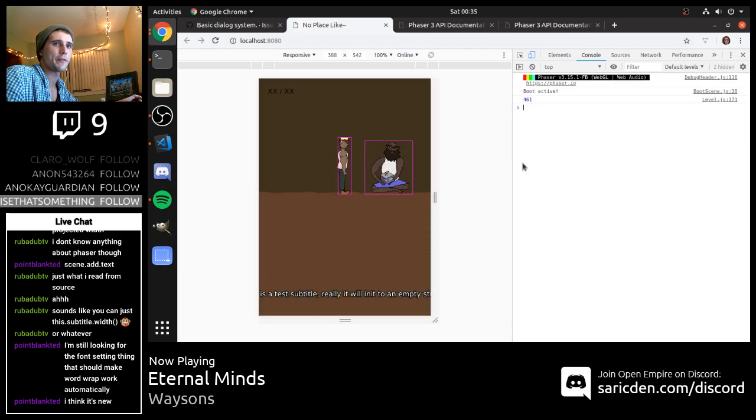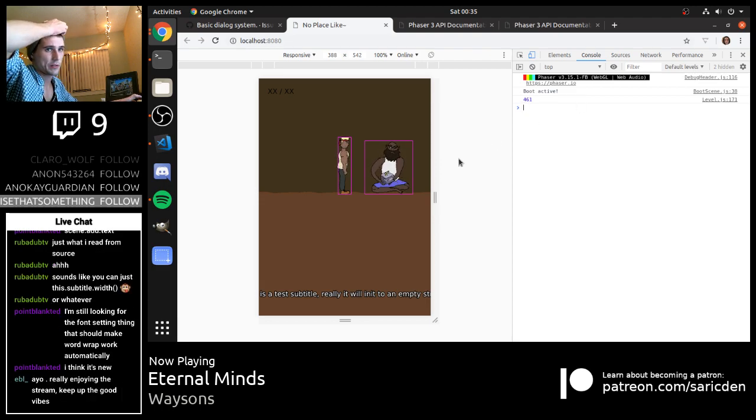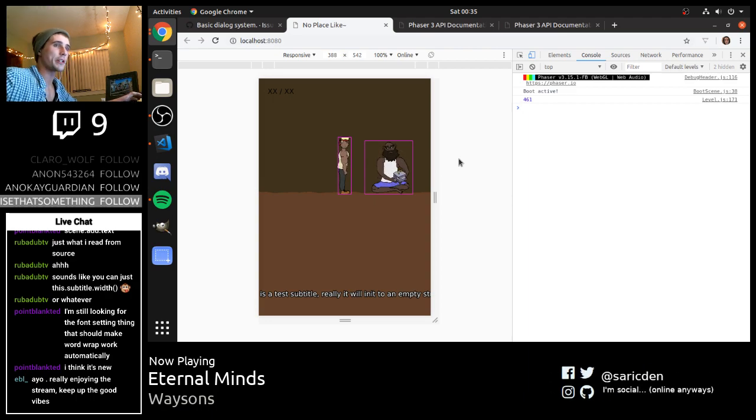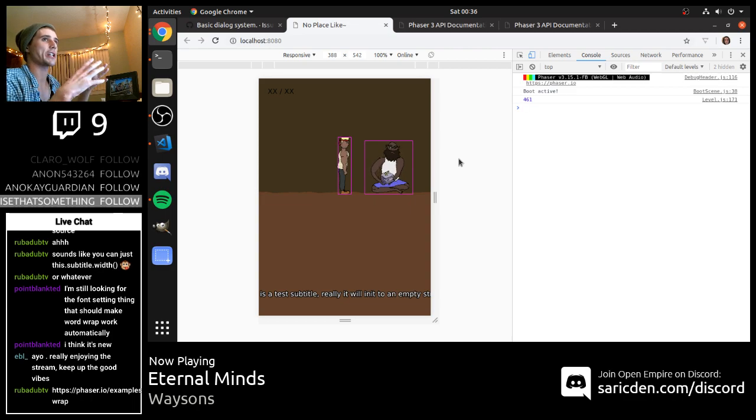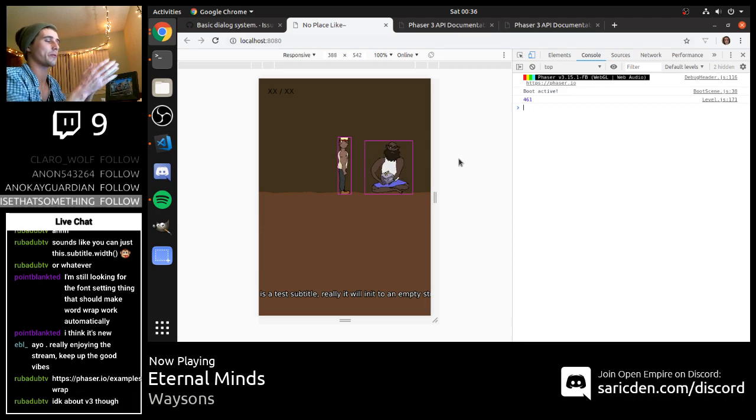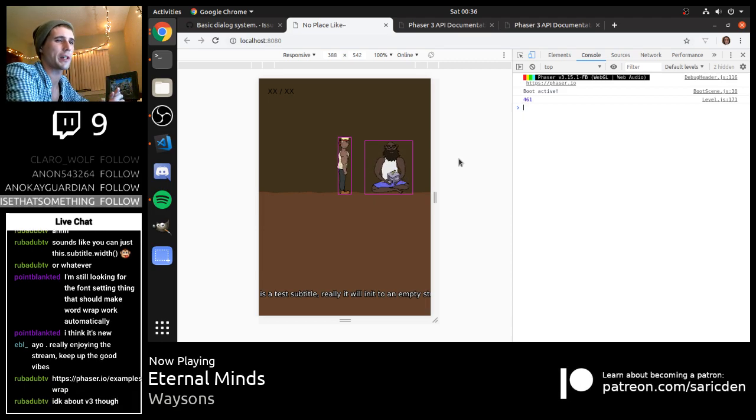I'm still looking for the font setting that should make word wrap work automatically. You think it's new? Okay, cool. Well, thanks, dude. If you find it, let me know. But I think I've got a way I can figure it out on my own. I'm just gonna figure out the almost percentage points of the width that we then need to cut the string at by figuring out how many characters are total. And I've got a plan that might work.